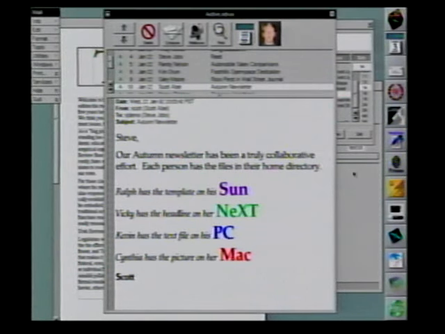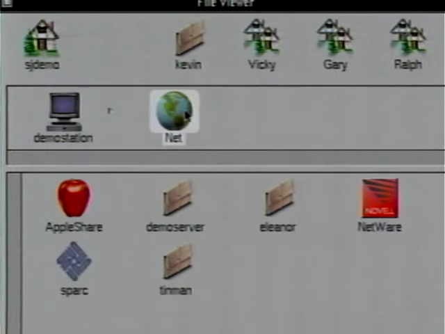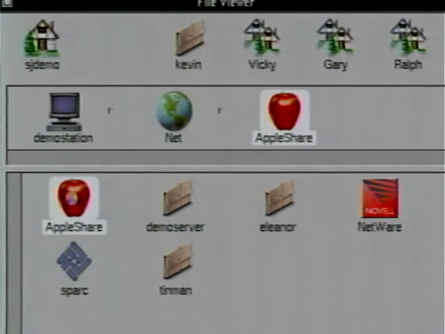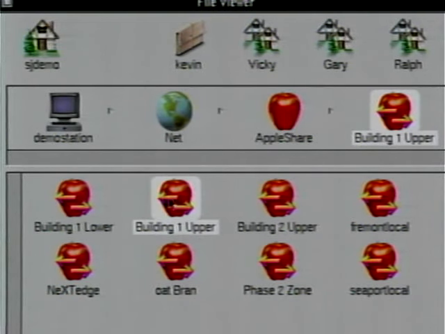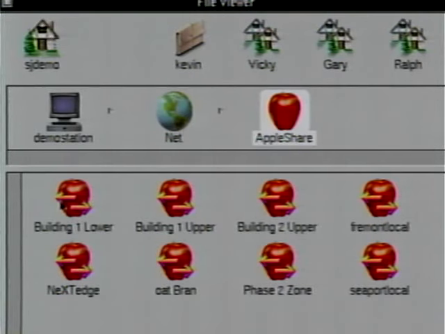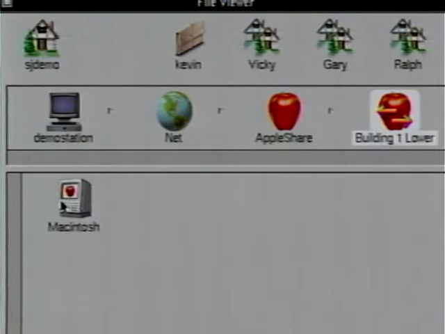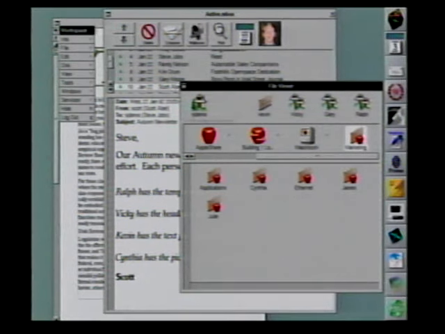Cynthia has the picture on her Mac. And so I go back to the globe here, and I click on it, and I go into AppleShare, and I think they're in Building 1 Upper. Nope. Building 1 lower. There we go. And here's the Macintosh server. Here's the marketing department. Here's Cynthia. Why don't we put Cynthia up there on the shelf here?